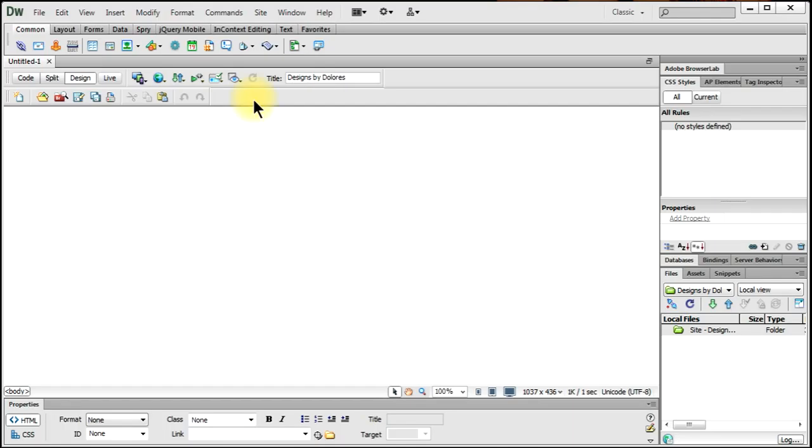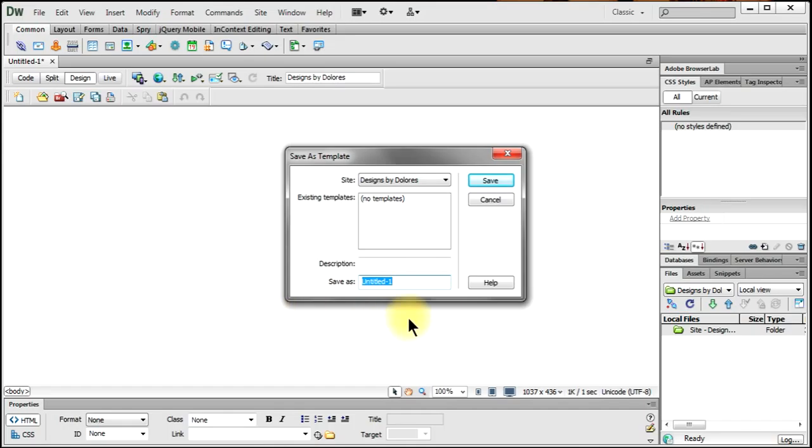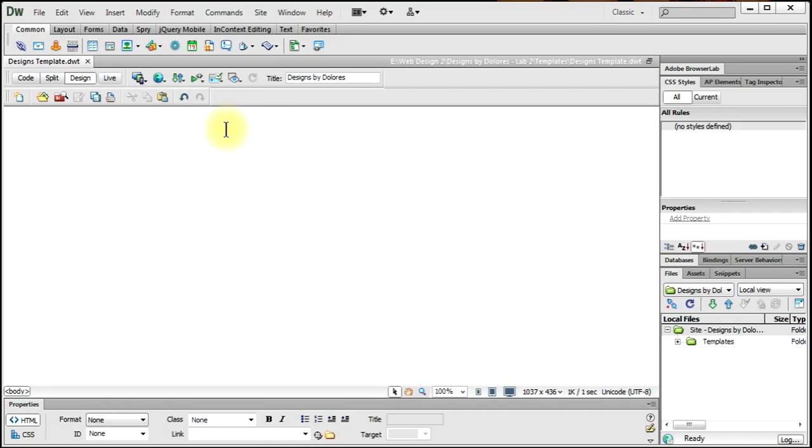And we want to save this template. So go to File and make sure you do Save as Template. We're going to save this as Designs Template. Then hit save. All right, then we're ready to set up our template.